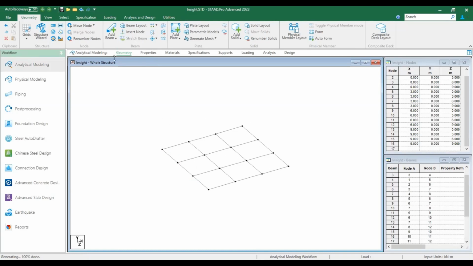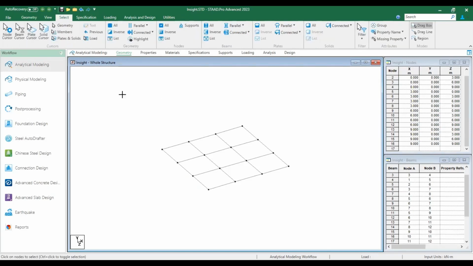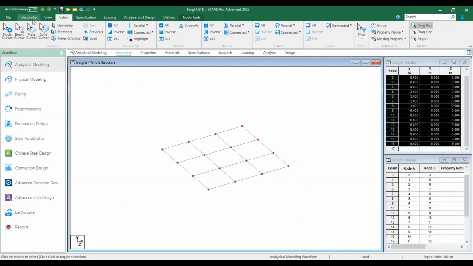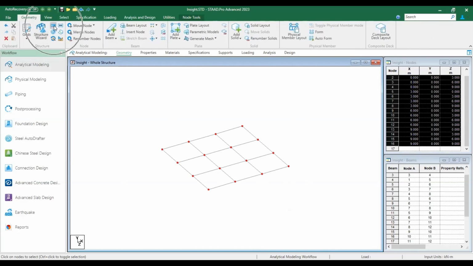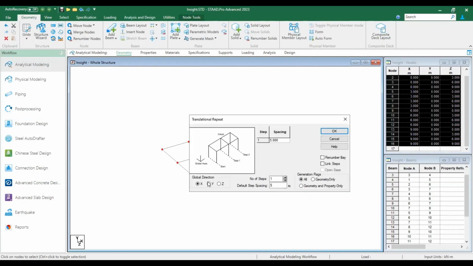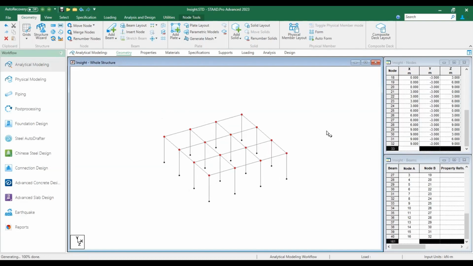Now, if you want to create the columns, first again go to this select option, select the node cursor and select all the nodes. Now again go to this geometry option, click on this translation repeat command, and as I'm going to create the column in Y direction, click on this Y option. Number of steps I am taking as 1 and select the dimension. I'm taking the negative value as I'm going to create the column in downward direction. Click on this link step option and then click on this OK. So this is how you can create the columns.